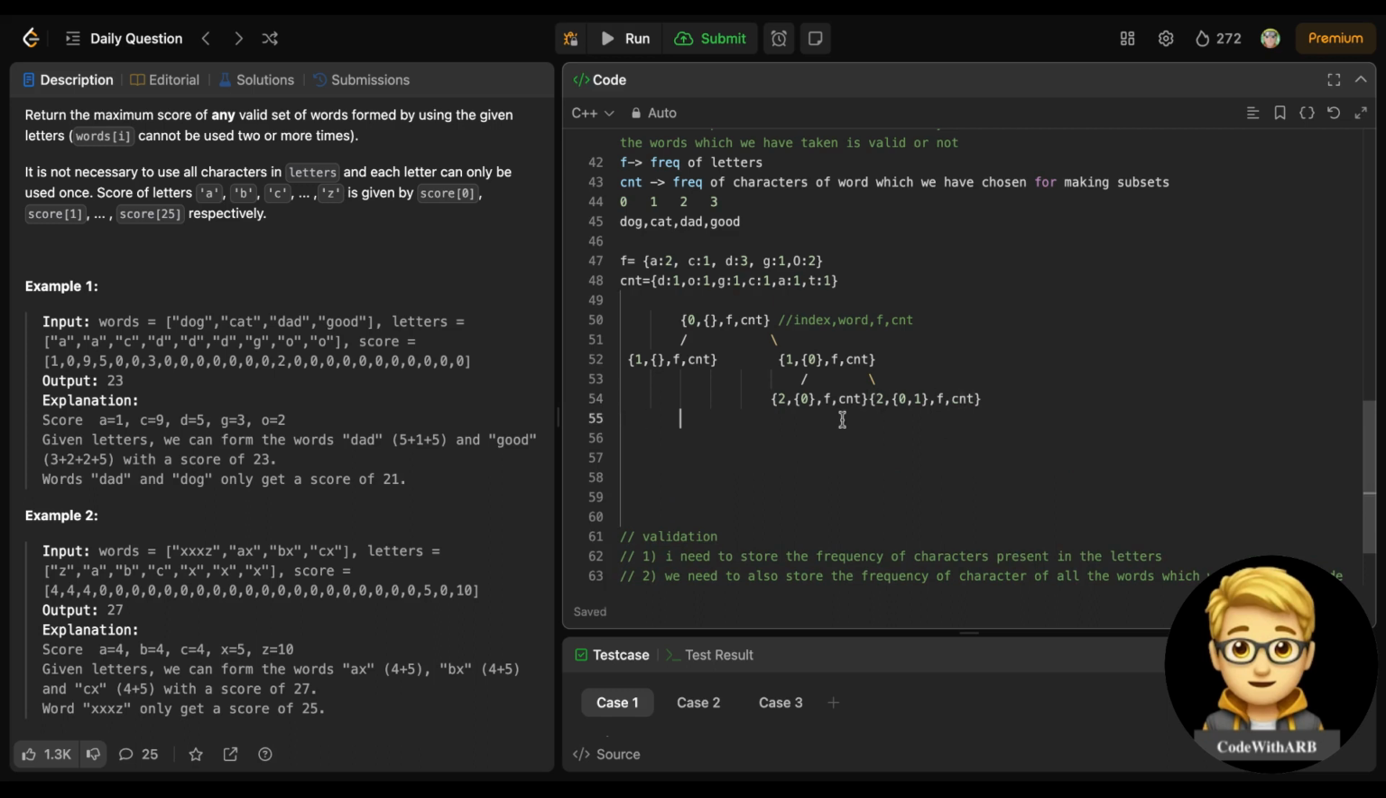Now for this, we have another two options. This two, this three. Either I include this three or exclude it. If I don't include it, this becomes zero again. This becomes F and this becomes CNT. This is the updated CNT for this only.